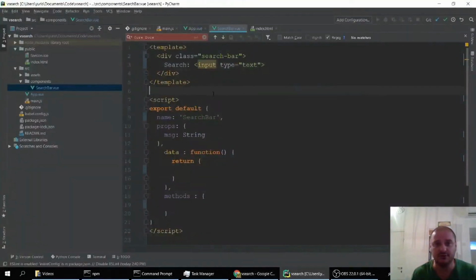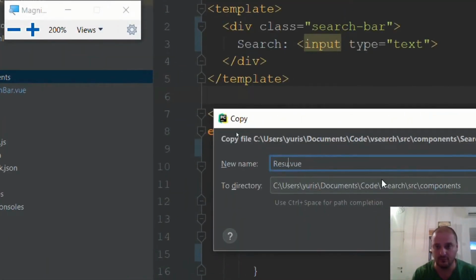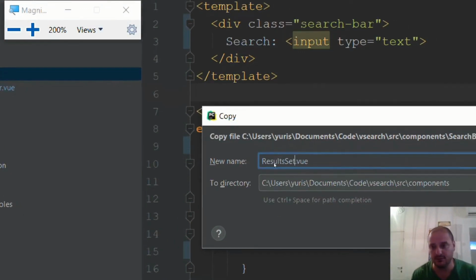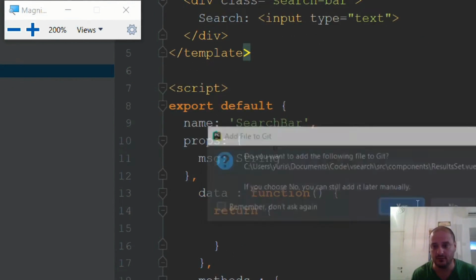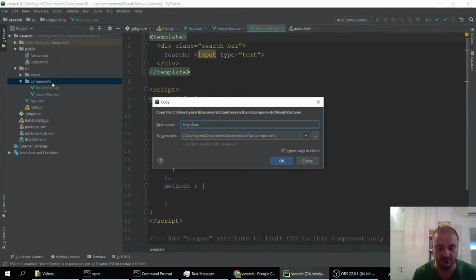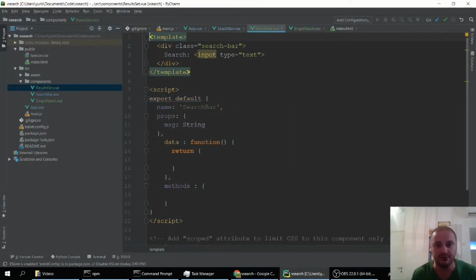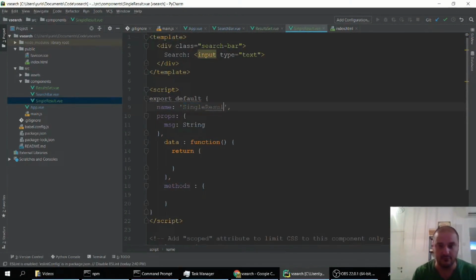Now, after we finish this, let's add some more classes. We need the result set, and we'll have the single result as well. Now let's check out the files. For result set, I just need to change the name. Result set, and here it's going to be single result. We're going to see how they interact later, and we know the result set has a component of single result.